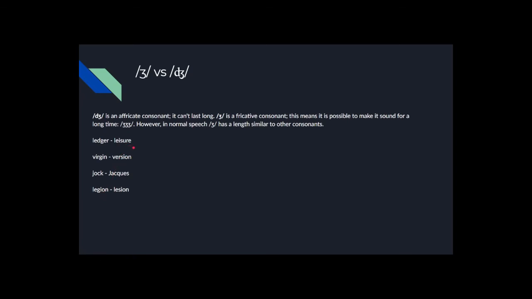And let's take a look here between the J and the J. Now, J comes from a lot of foreign words, like French, but there's a lot of words that use it. And J is just the J sound that we know and love. So, J is an affricate consonant. It can't last. As in, we can't go j.